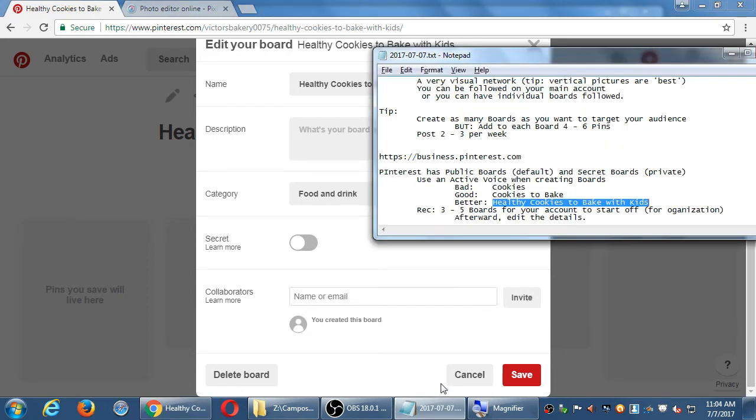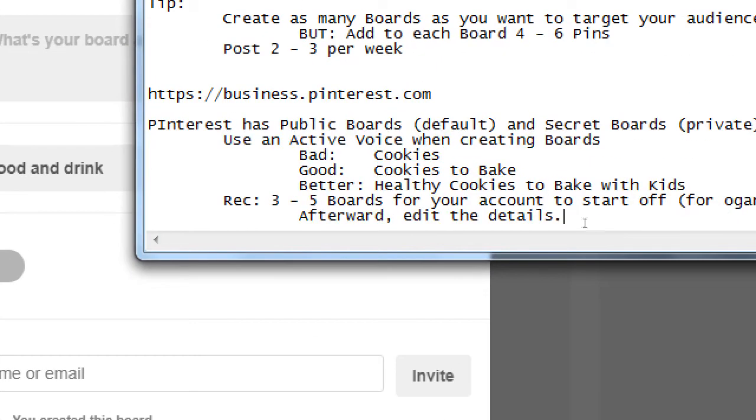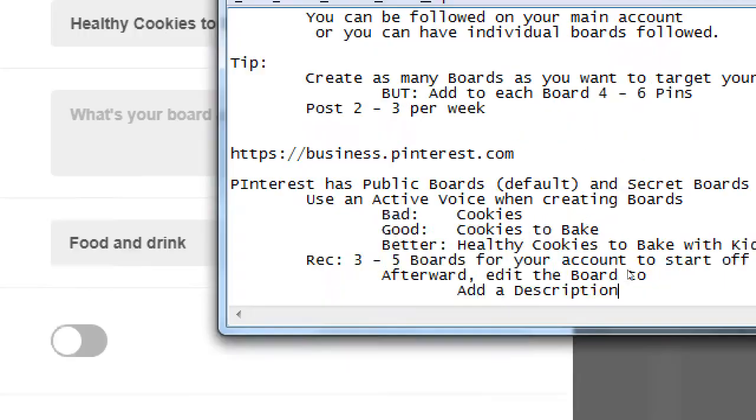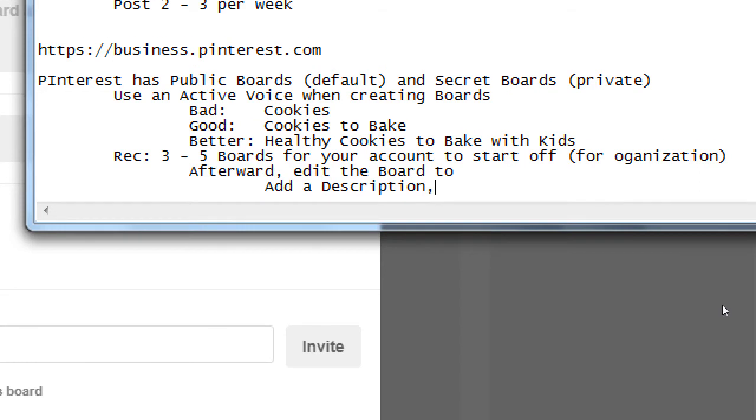So I would say here afterward, edit the board to add a description, and a category, collaborators.